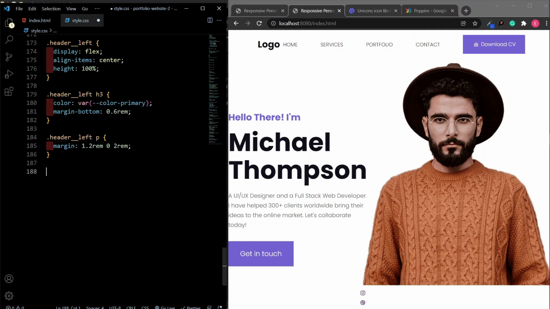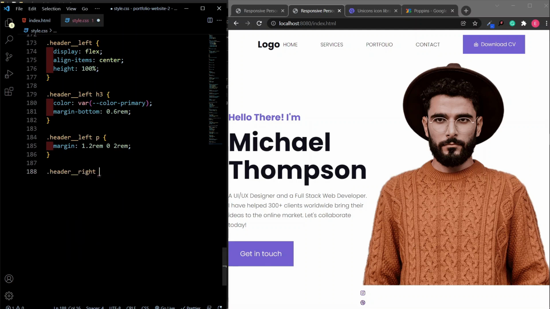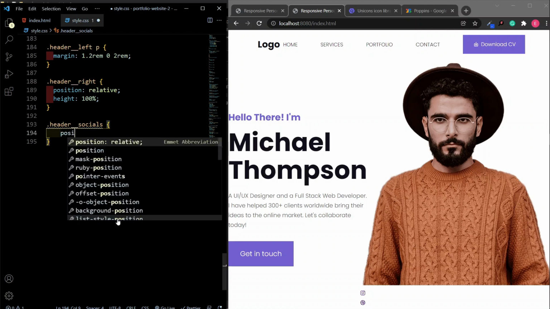Now I'm going to get the right. Let's go to the right side of the header section. So header right is going to be positioned relative, and then the height is going to be 100%. Now I'm going to get the socials. So header socials, I'm going to position this.